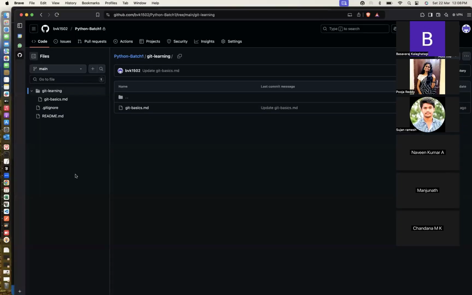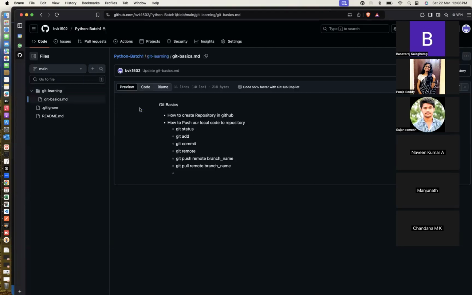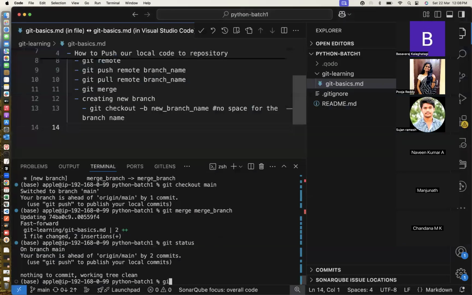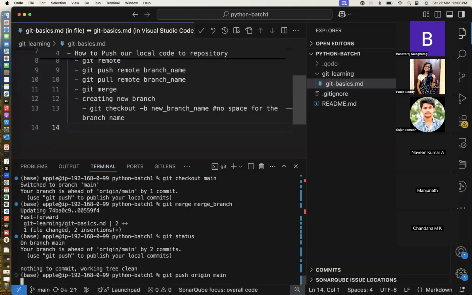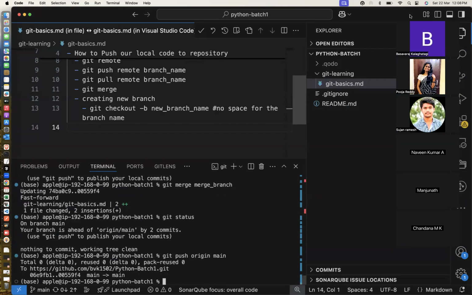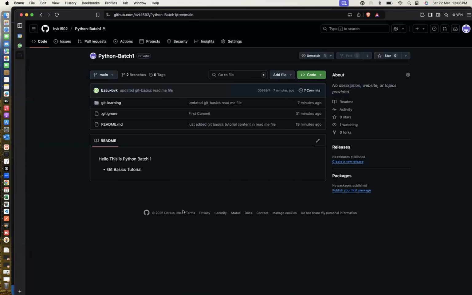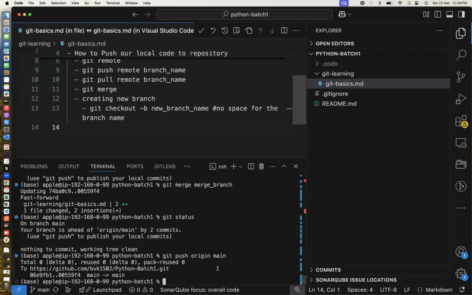So what I was trying to say, my code is not there yet. I just need to refresh my code, correct? I will go and push origin main. When I do this, I just need to go and refresh. It came and updated here, correct? So this is one way to merge code through command lines.